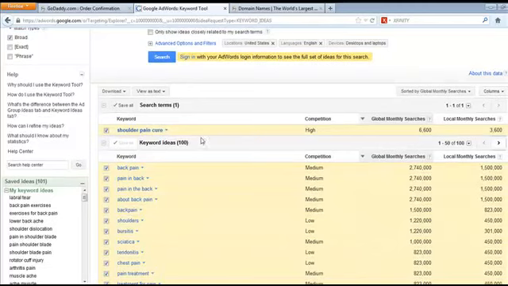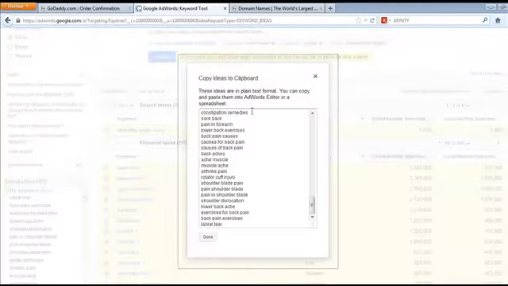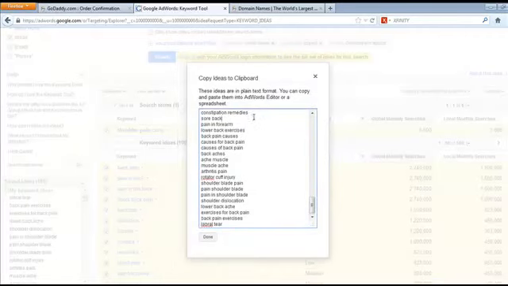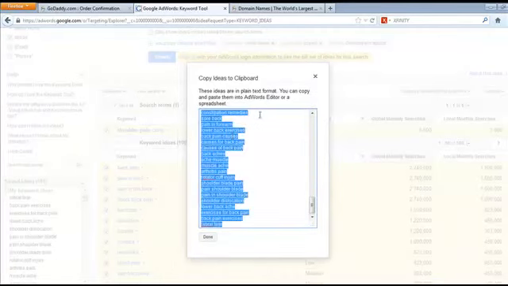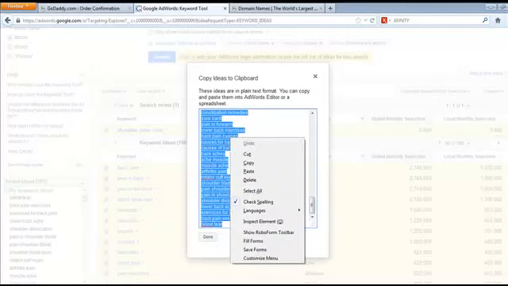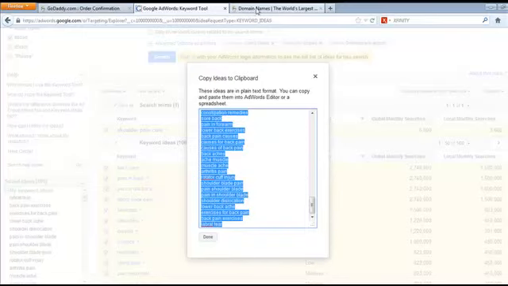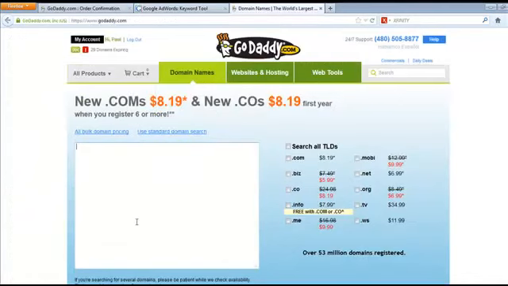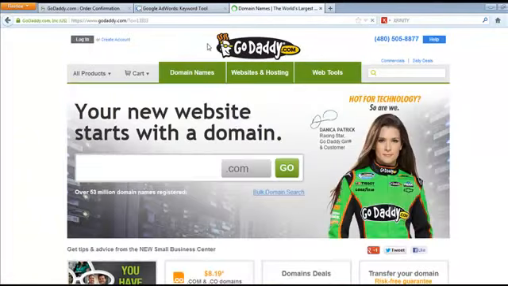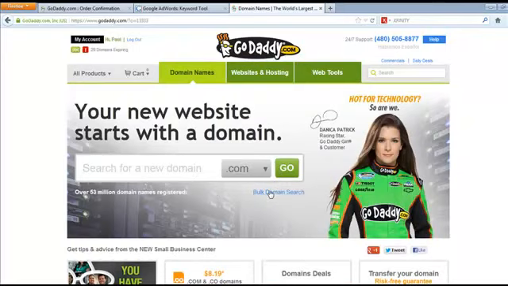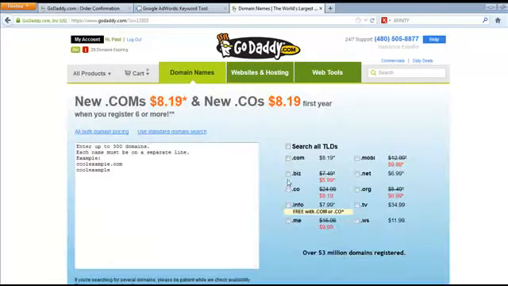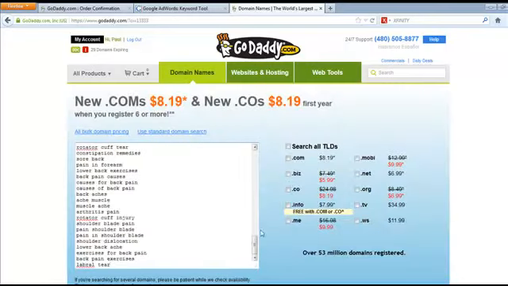Then what we're going to do is go ahead and grab my keyword ideas. It says view as text, so we're just going to highlight all that up there. You can hit Control A, and then you can right click and choose copy, and then you're going to paste it right back into the GoDaddy bulk domain registration tool. So again, GoDaddy.com, right below their search feature, it typically will have bulk domain search, or you can find it in some of their navigations as well. And we're just going to paste these in here.